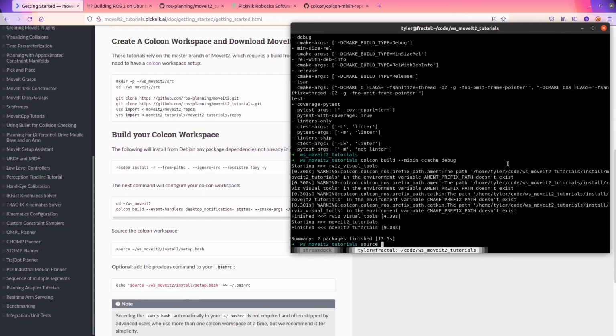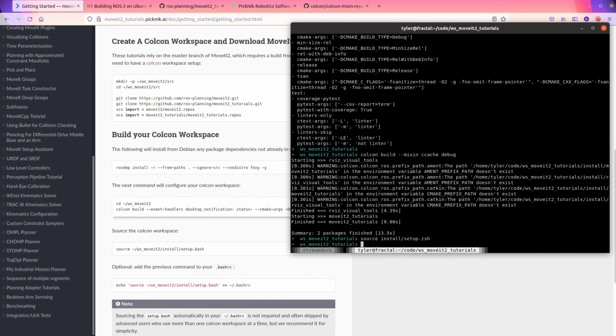So install/setup.zsh. I'm using zsh. For the tutorials, there's a bash one if you want. That last thing, I wouldn't do that. That's going to put the tutorials in your environment every time you start a terminal. I don't know. Do what you want, but I wouldn't do that.